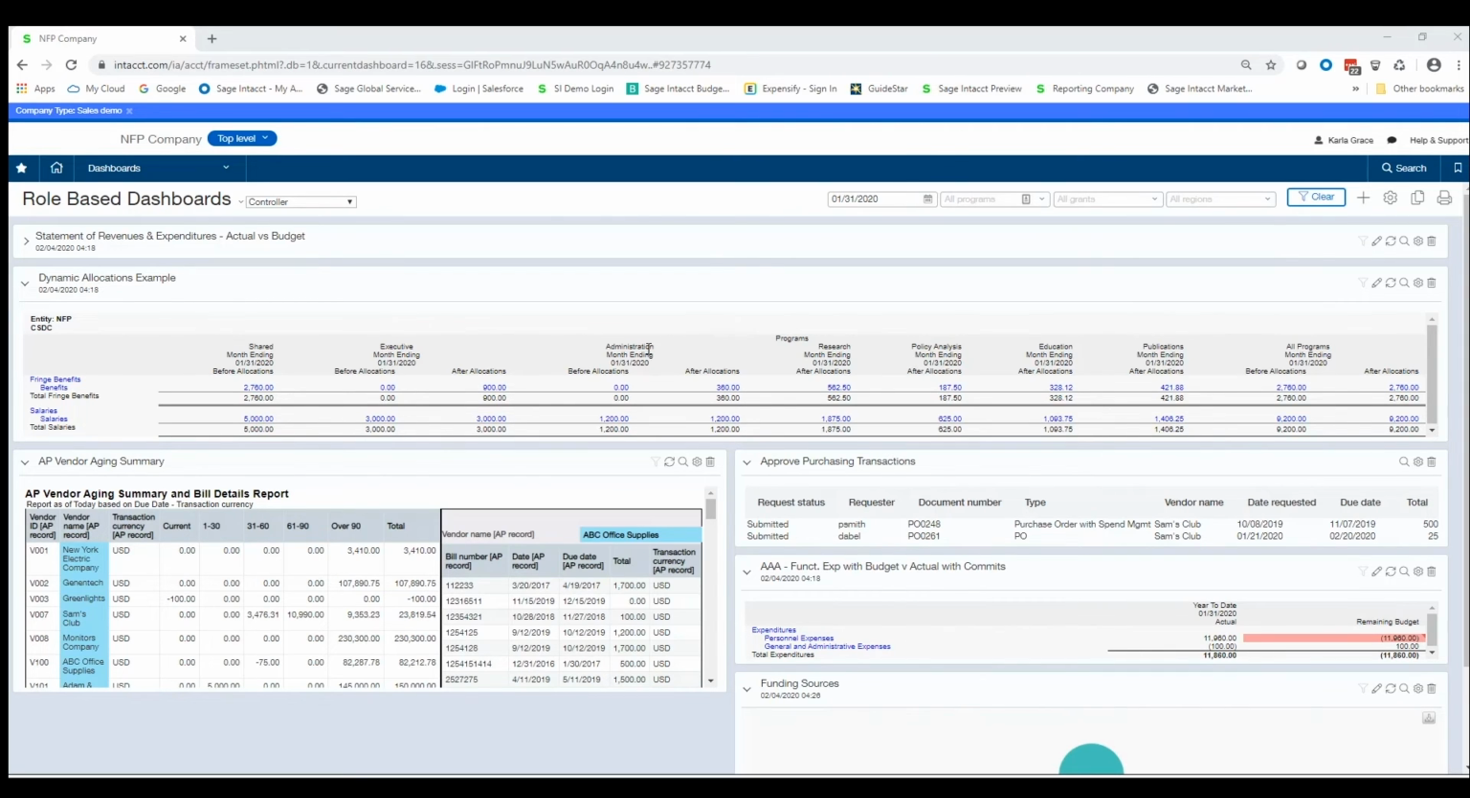So here's a report that's showing on a dashboard, and it illustrates the concept that we were talking about earlier about multi-book, and that you can use this multi-book concept to track transactions outside of your actual or accrual book. So for instance, what you're seeing here is a report where we decided we want to allocate some fringe benefits and salaries based on some dynamically calculated percentages.